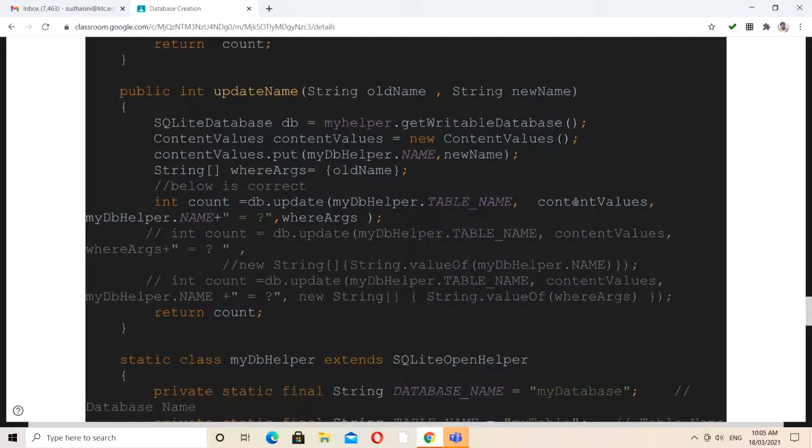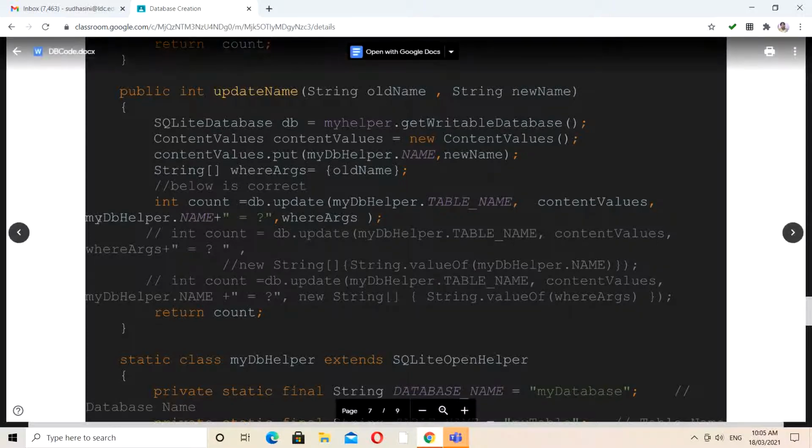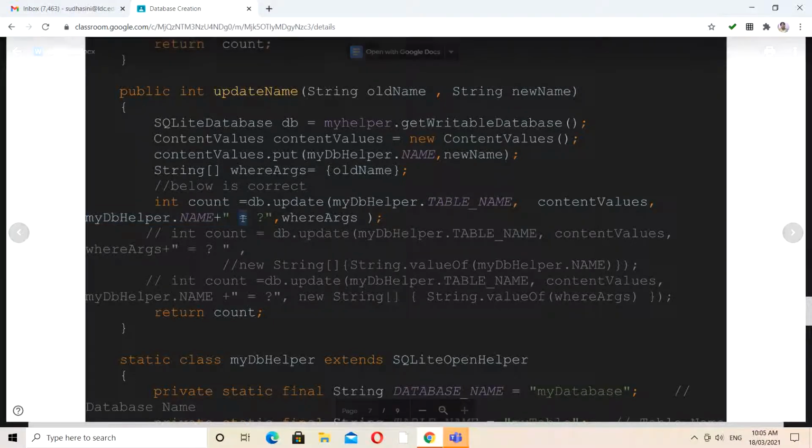Within your content values you are mentioning the new name, I mean the existing name is going to change to the new name. The second parameter mentions the attribute with the corresponding new name. And then the third parameter mentions the attribute of your table, I mean which attribute is going to be changed with the new name. So you mention the username, then the equal sign, then the question mark, and at the last parameter you mention the where arguments.